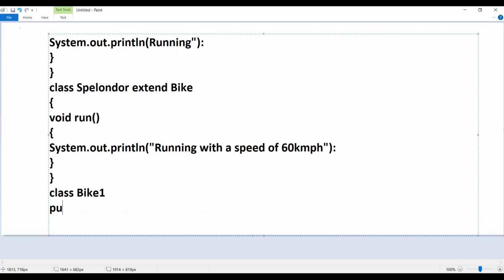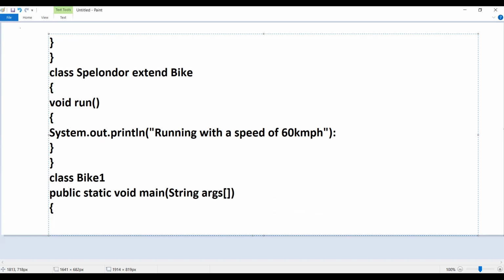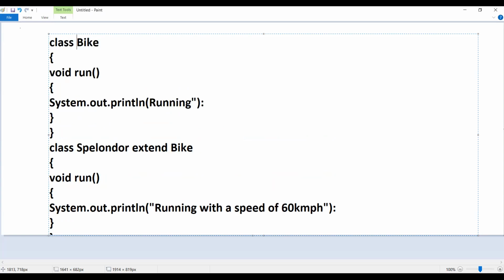In this Bike 1, I am going to derive all the other aspects. So this is the main class, public static void main(String[] args) open braces. I'll be just deriving the method over here. Now what I am going to do is refer the base class, or the parent class object, with the child class. So the parent class is the Bike and the child class is the Splendor.